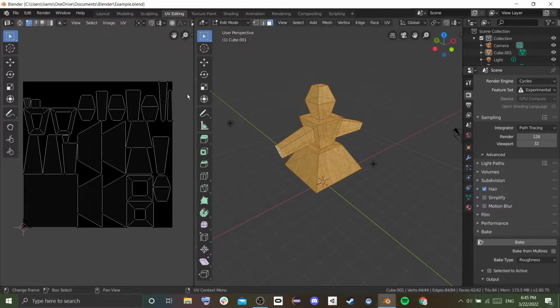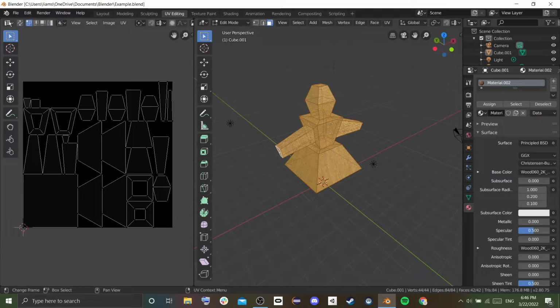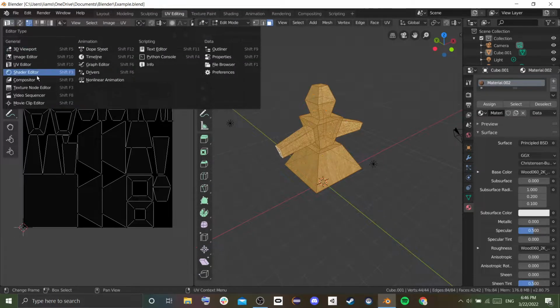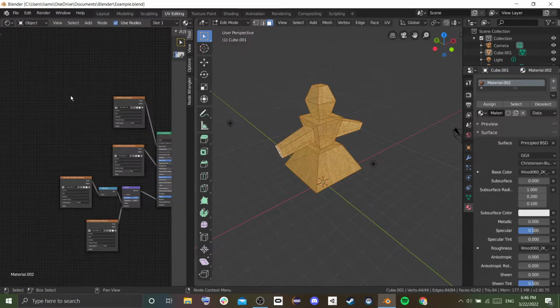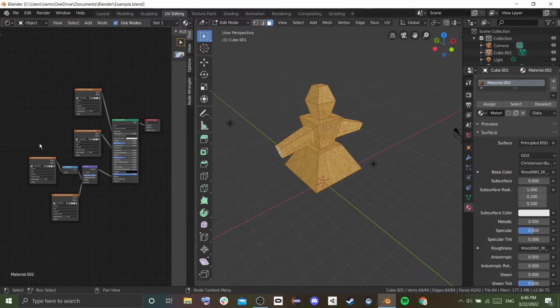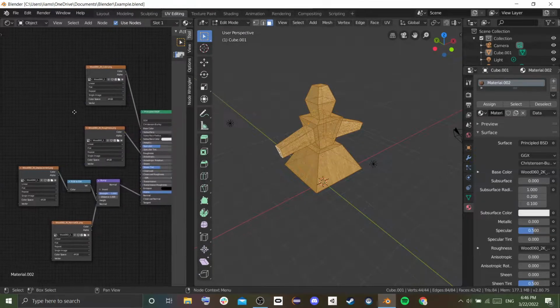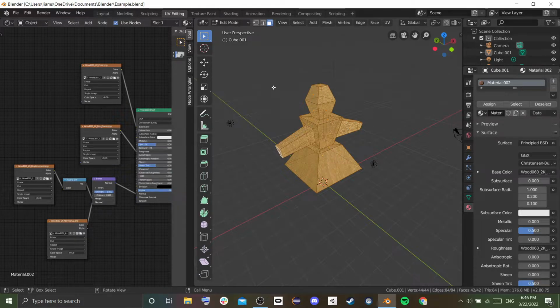Next thing you're going to do is come over here and set this to your shader editor. So this is going to take you to the page where you can see the information that makes up your material. My object has a wood material on it. These are the nodes that make up that wood material. Sometimes your model might have multiple materials. This example just has one.